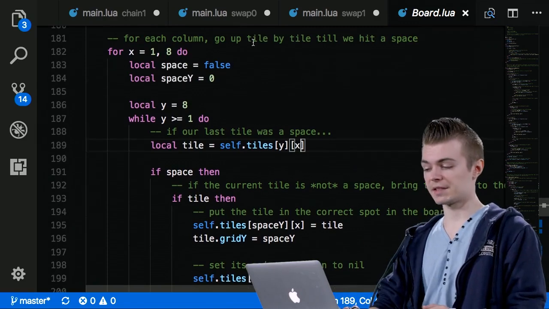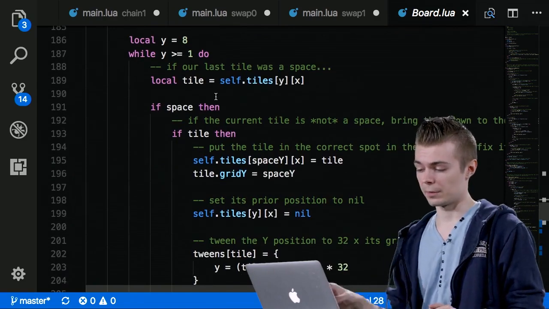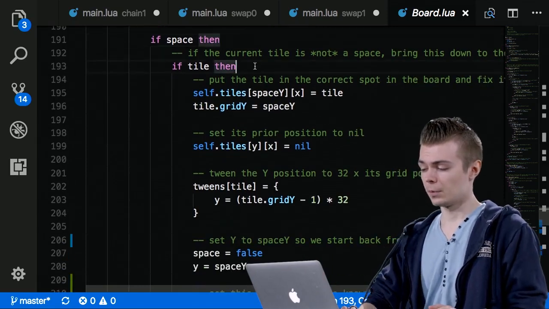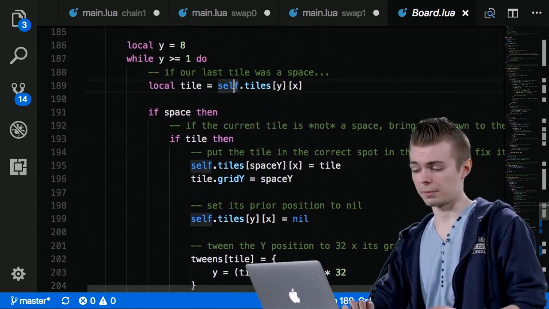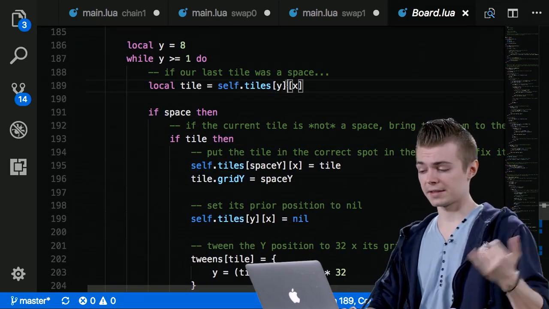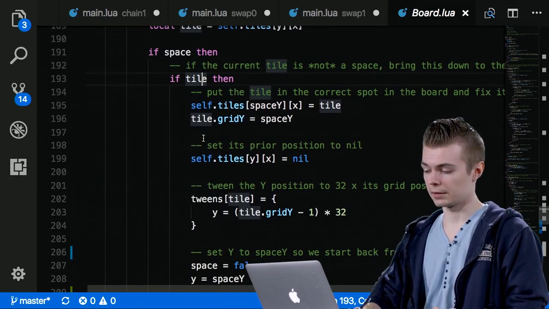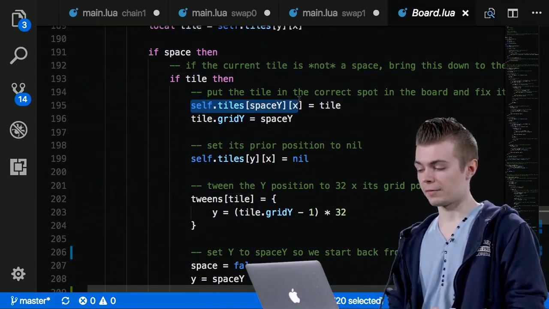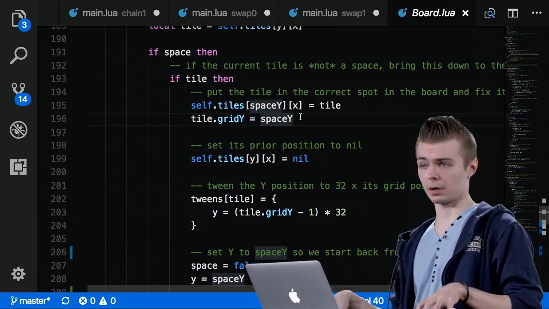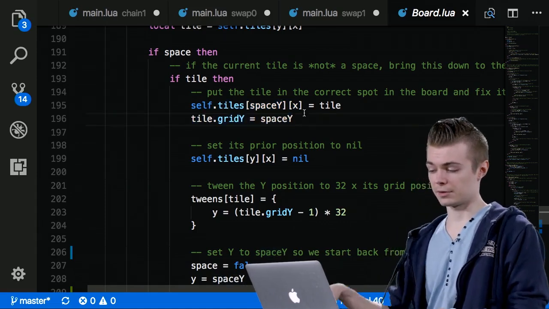If space, so space is set to false, but space is our space found flag. Or sorry, no, it's just our space flag. We check to see if there's a tile at our current position. Recall, everything gets set to nil. So we can just say local tile gets self.tiles[y][x]. This will be nil if there was no tile there. So if tile, which means if it's not nil, spaceY of x is going to equal that tile. We keep a reference to spaceY, which is our last space. We set tile.gridY to spaceY, because we have to reset its gridY.